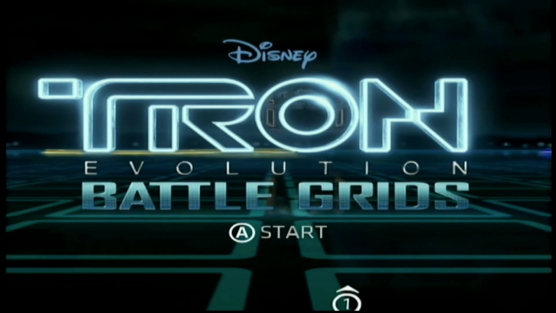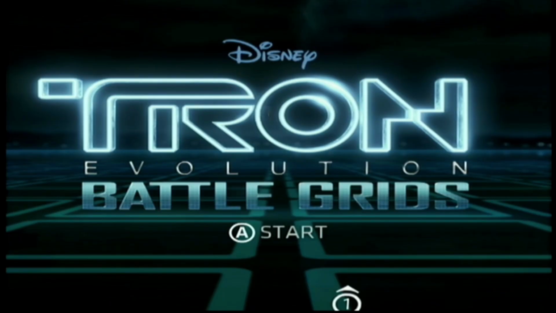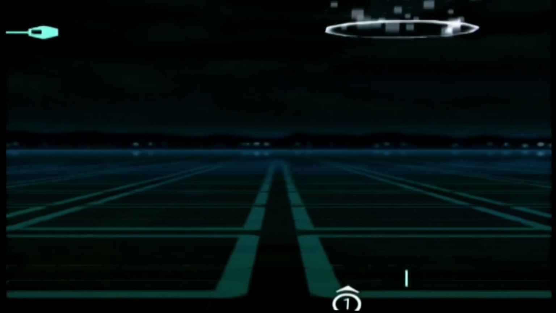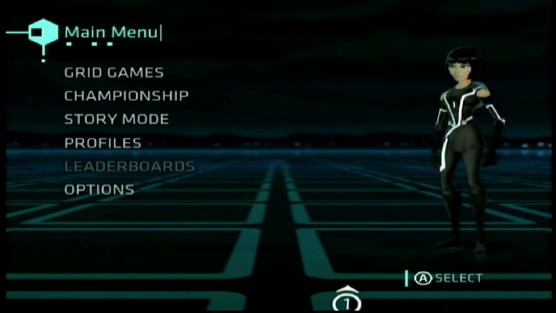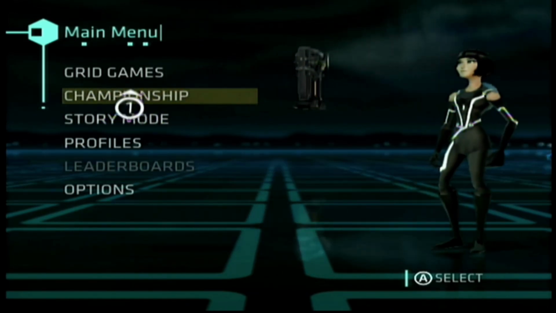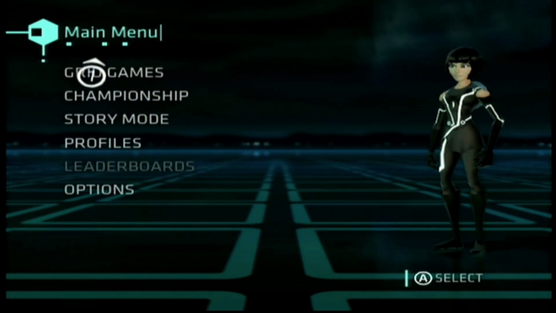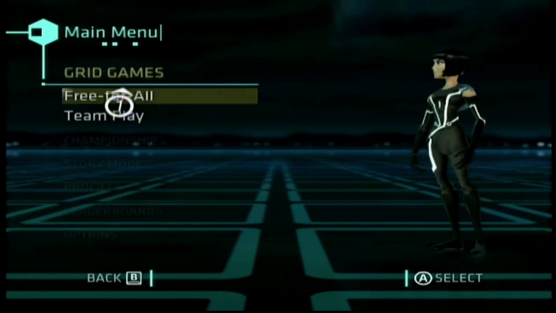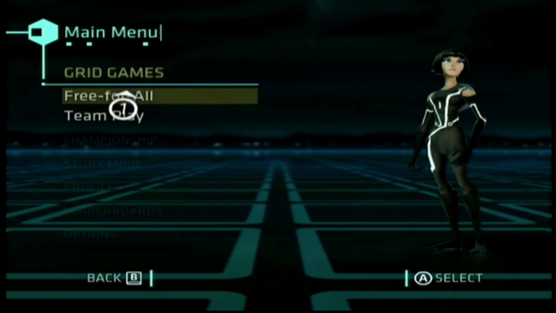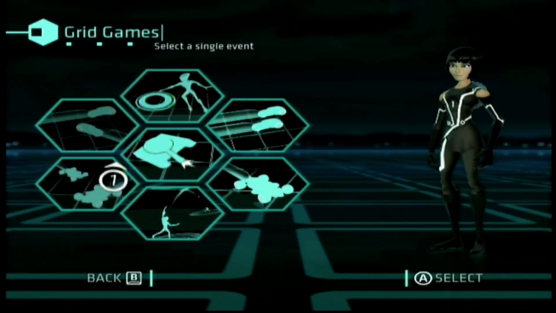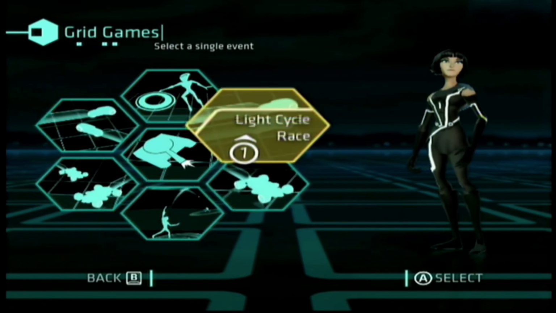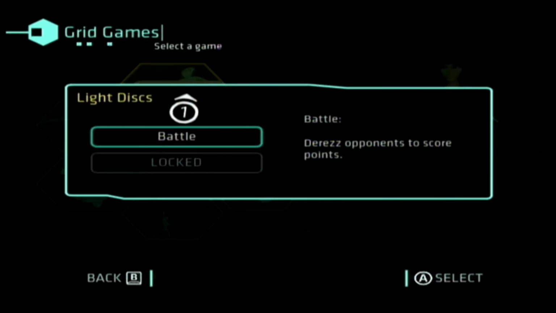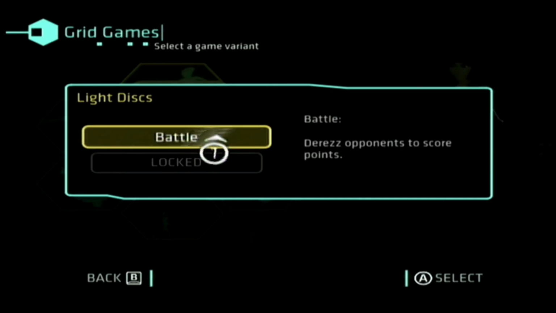Tron Battle Grids for the Nintendo Wii. Well, Tron Evolution Battle Grids. It is based off of the Tron Evolution game that you would find on PS3 or Xbox 360, but this also goes its own way. It goes its own chapter. Grid games, championships, story mode, and I believe for this we're going to stick with the grid games, because usually it is a tournament game, and this is where you have a lot of your games. Light cycles, light discs, tanks, and you battle it out for supremacy on the grid.